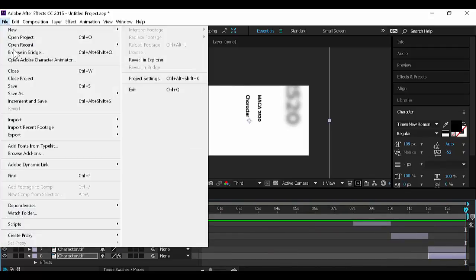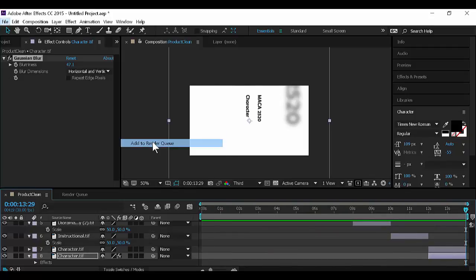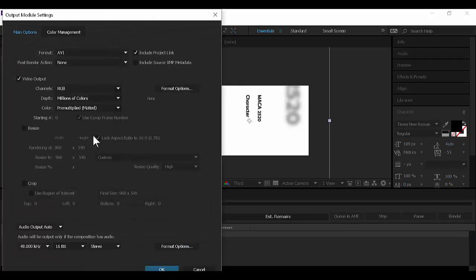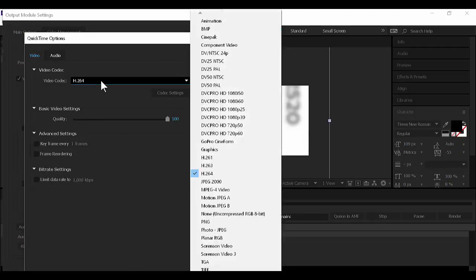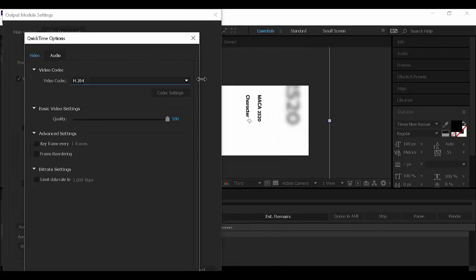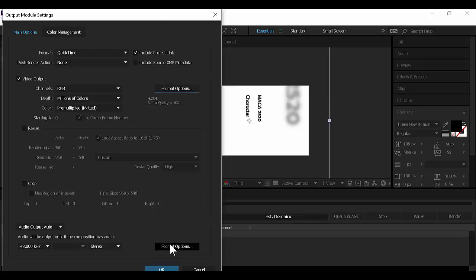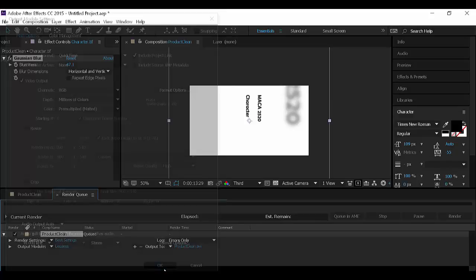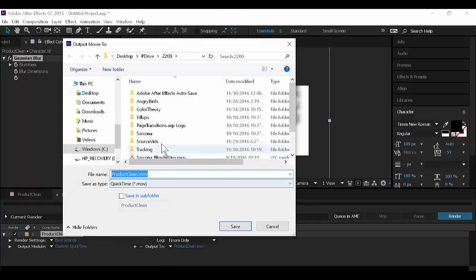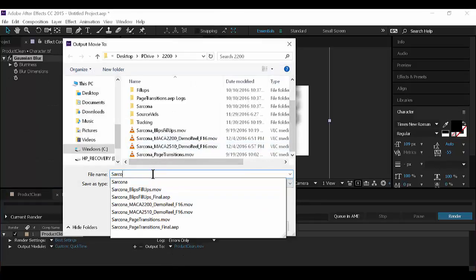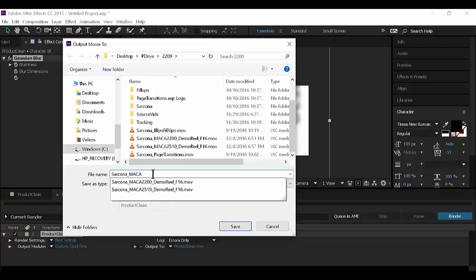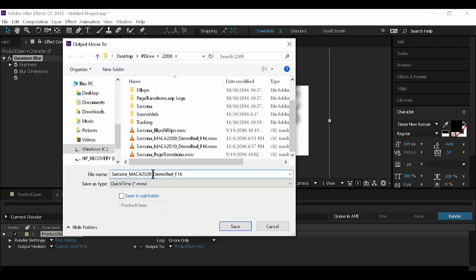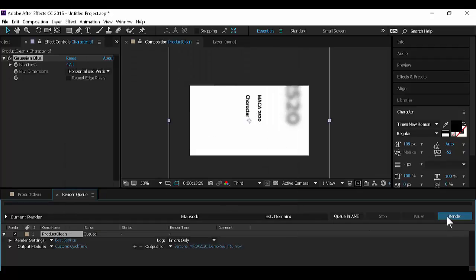Then we go up to File, we go to Export, Add to Render Queue. We go to Lossless, we go to QuickTime, check our format options, and make sure we're on H.264. Make sure our audio, if we have any, is set to Apple Lossless. Hit OK. Make sure that our assignment name is your last name, MACA 2520 DemoReel _F16. Save it and render it.